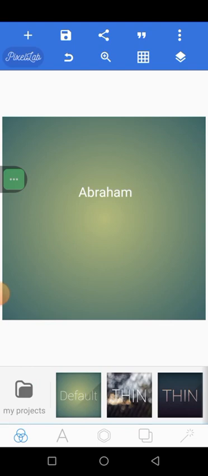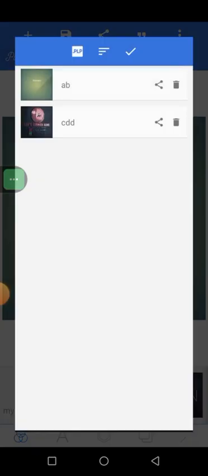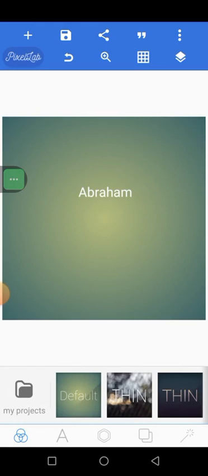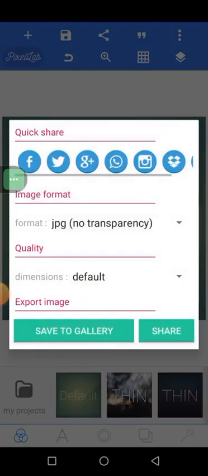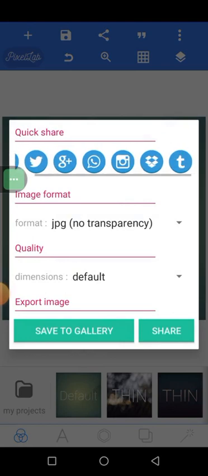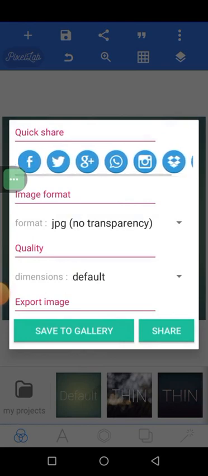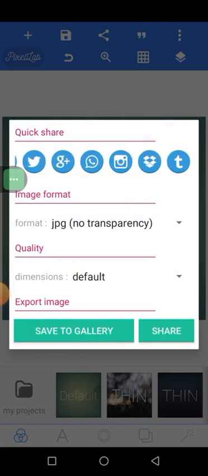As you can see, upper part of it, my projects. So we tap on my projects. You can see all the saved work that you must have done on Pixellab, and you can enter into them. Then what's key next? The next one after that save is share. You can share to any of the social media sites: Facebook, Twitter, Google, WhatsApp, or any other things.